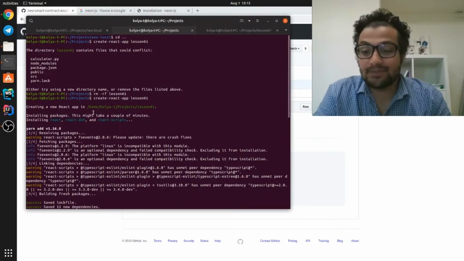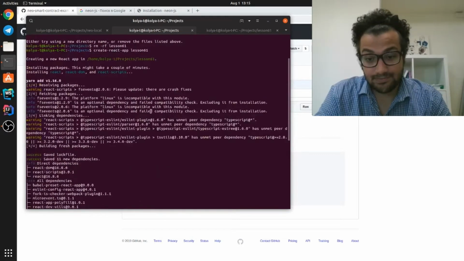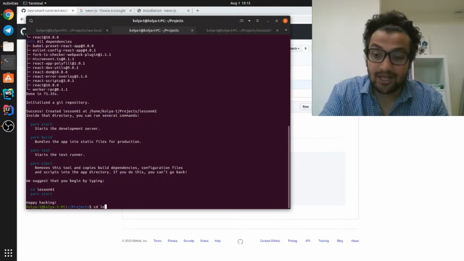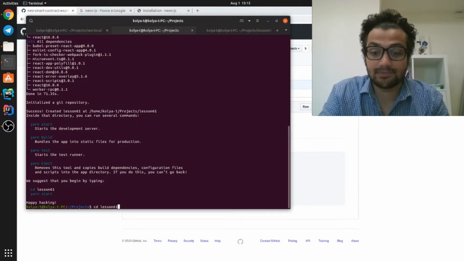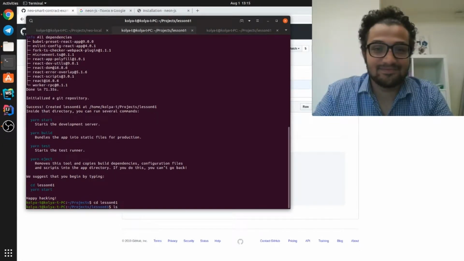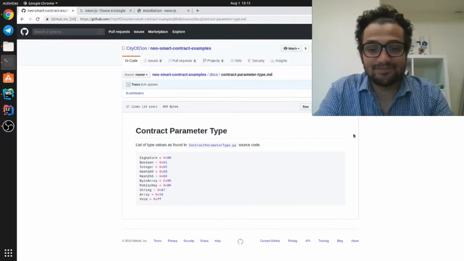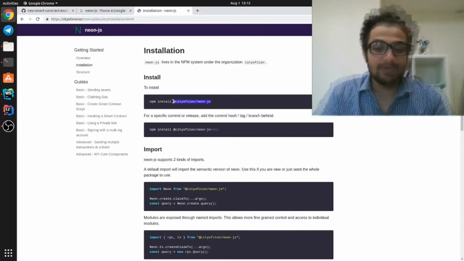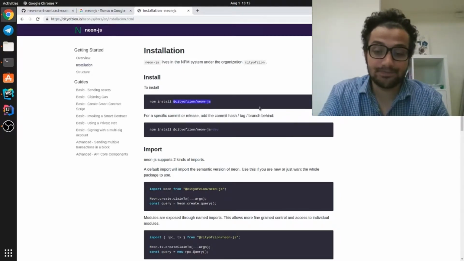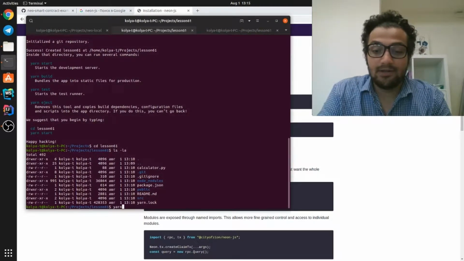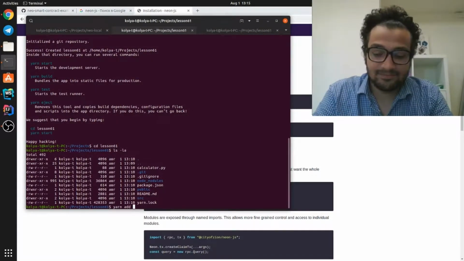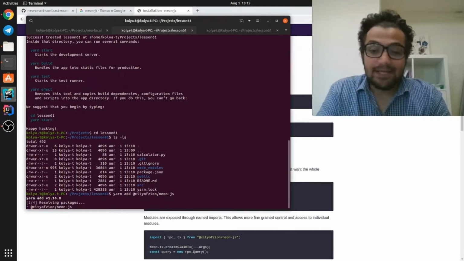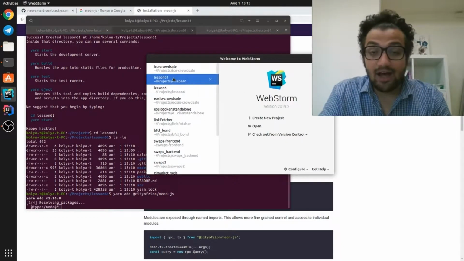Our unpacking of the React project template is completed. Now let's go to the directory with this project and add the Neon.js library to our project. To do this, we use the Yarn package manager. While the library is being added, let's run our project in the IDE.